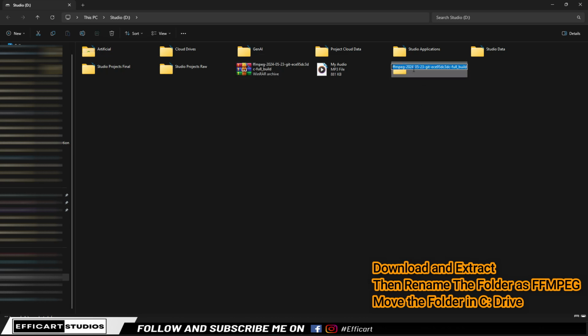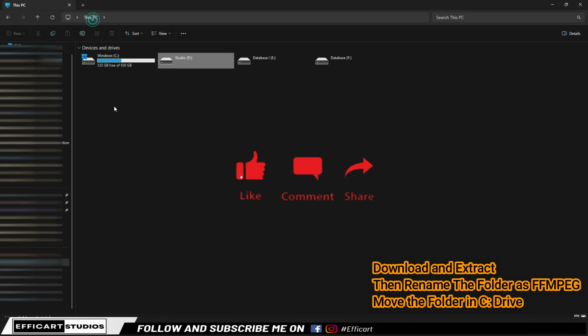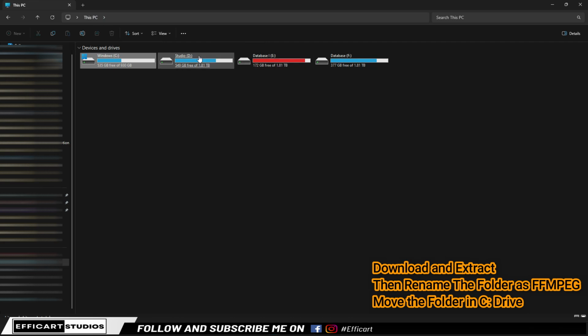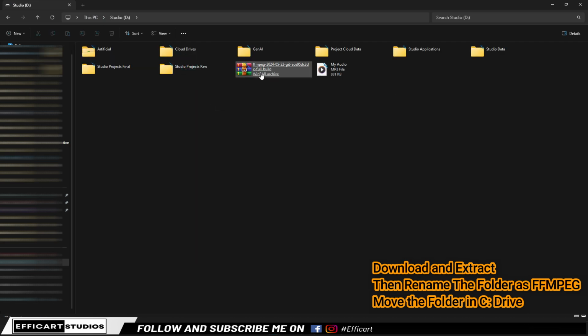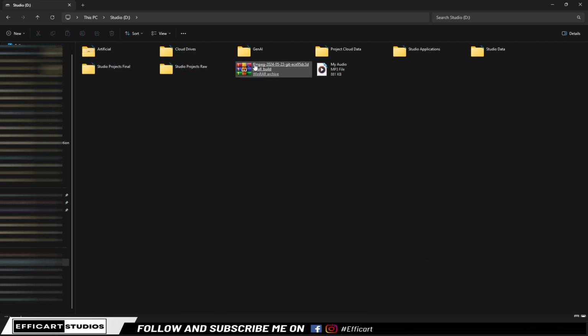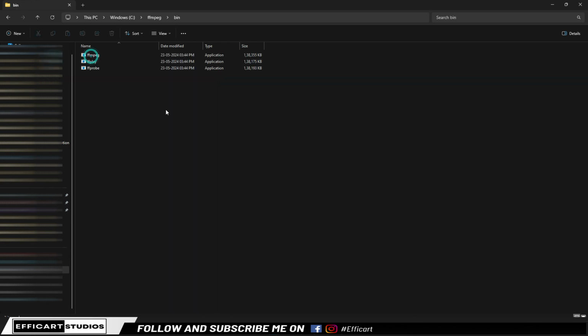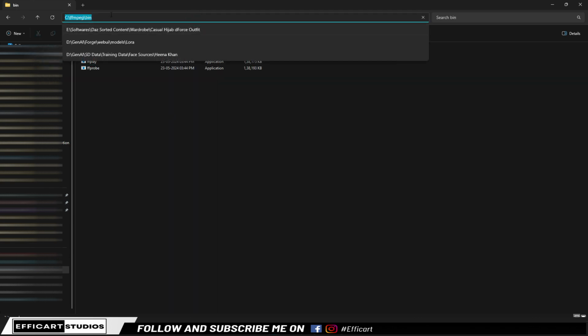Now I have to rename it, and copy this and go to my root drive, that is C, the Windows drive. I will put it here. Okay, so this is quite simple. You download it, extract it, rename it as just FFmpeg, and put it into your root drive. Here it is. Open this folder, open bin. Now this is your path.